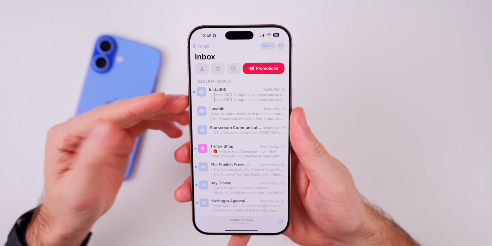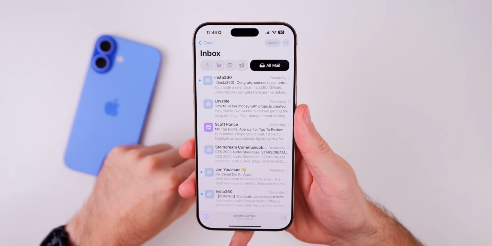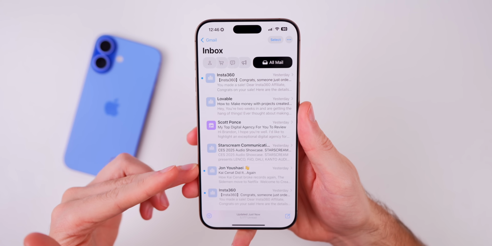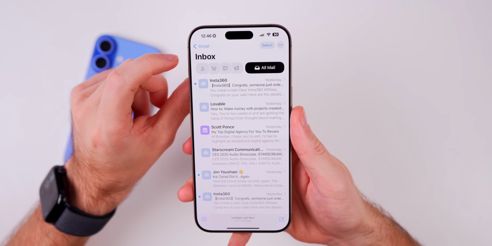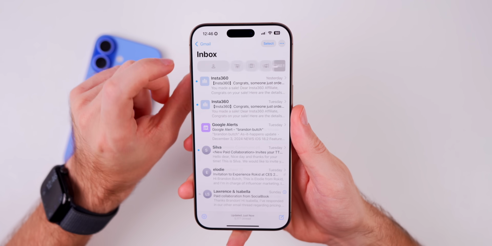And anytime you're in one of these categories, you can just simply tap on it and that will take you to all mail. So if you want to see all of your mail messages in one section, you can just tap that and you get this kind of hidden section for all mail. So anytime you're in one of these and you'll see the little stacking animation right there, it will just take you to all mail.